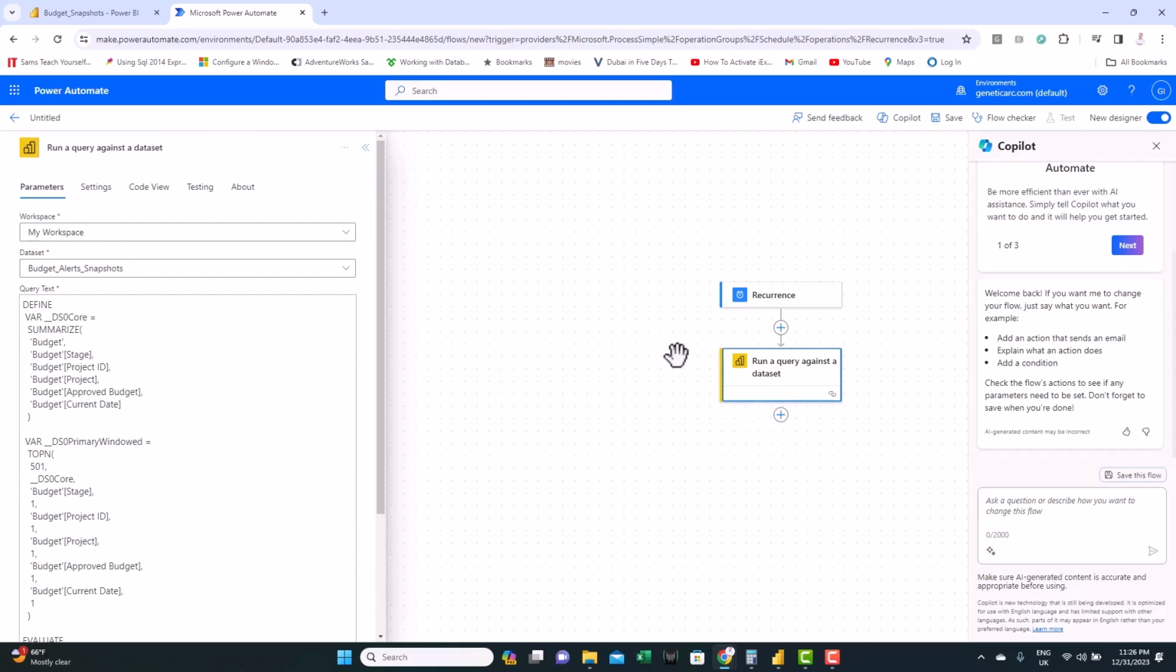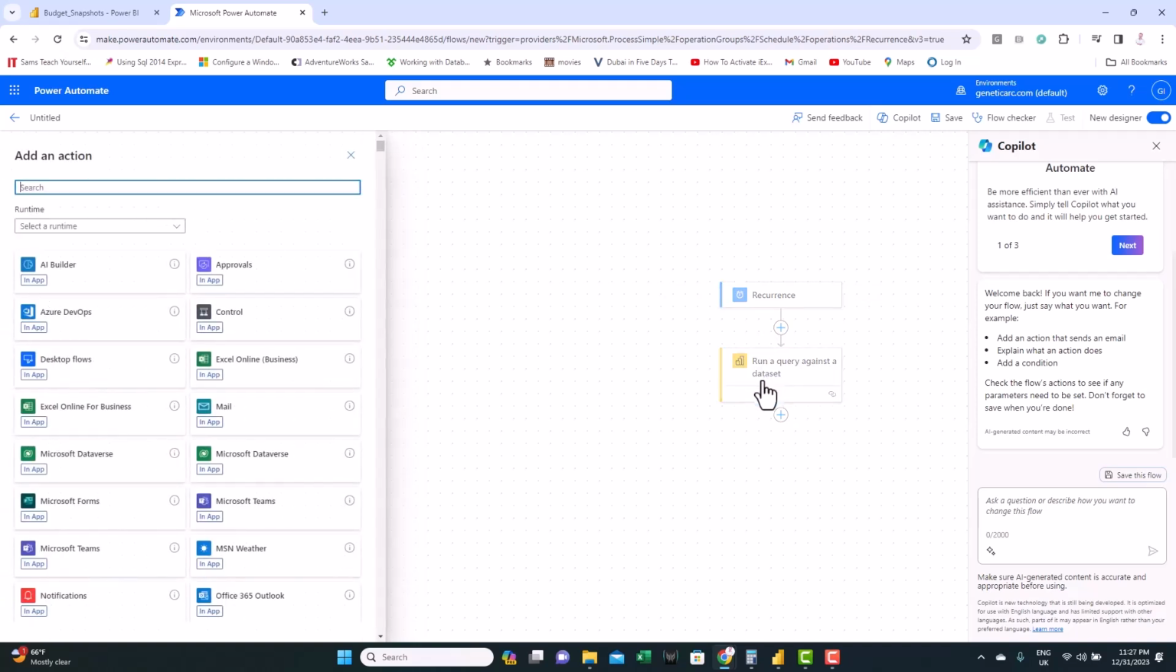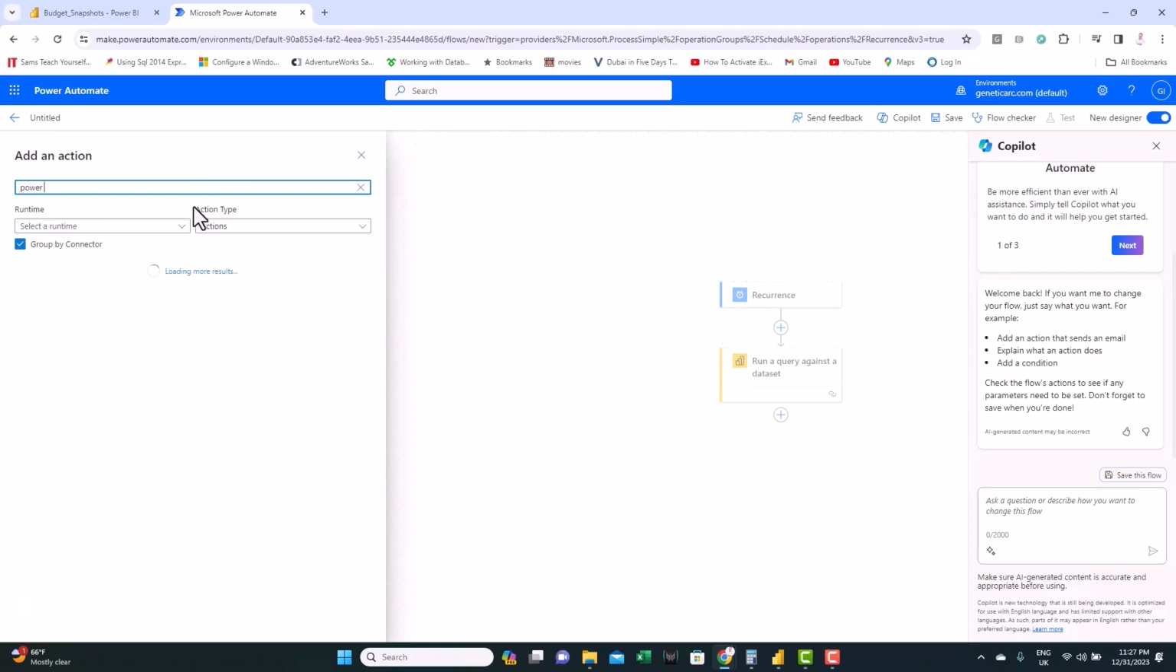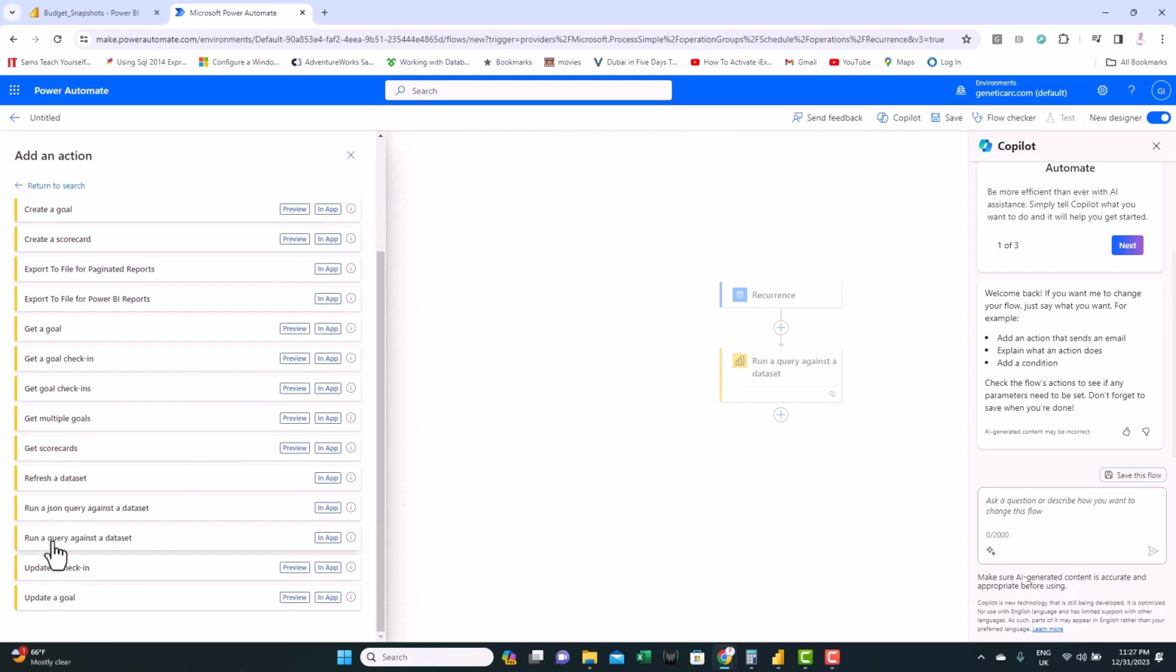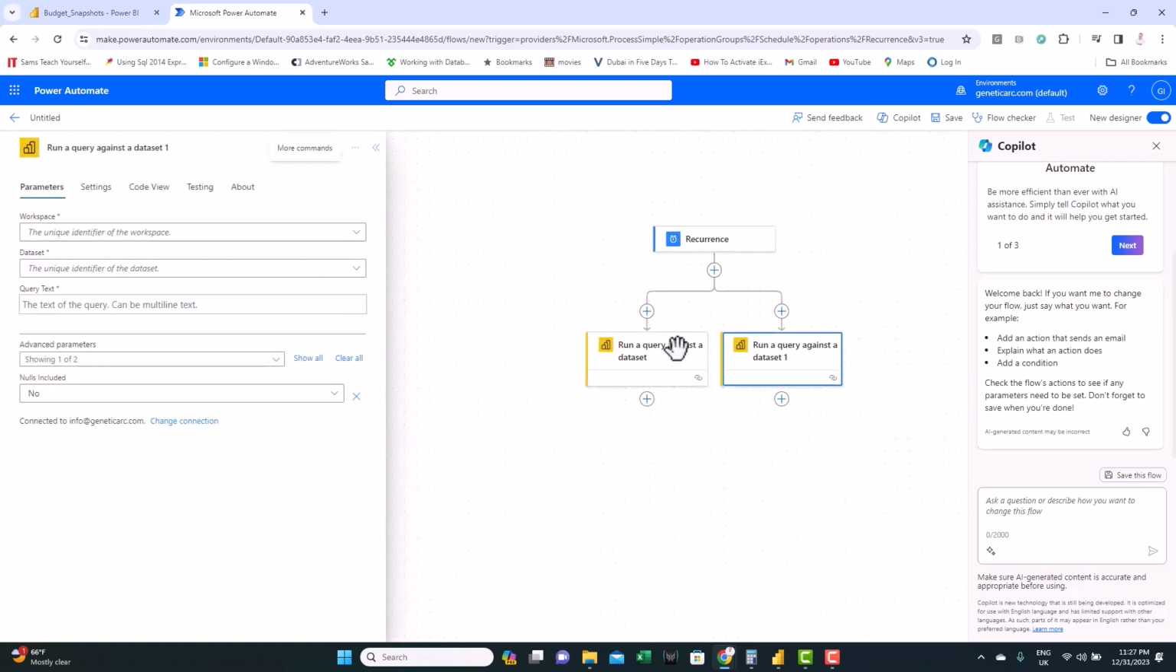So this is the first query. It's ready. Now we'll add a similar query, but this time for the consumption, for the other table. But we don't want to add it as a next step. We want to add it as a parallel branch. Click on the plus sign here and select Add a Parallel Branch. The same way, look for Power BI, see more, run query against a dataset, and we can see now it's coming as a parallel step.